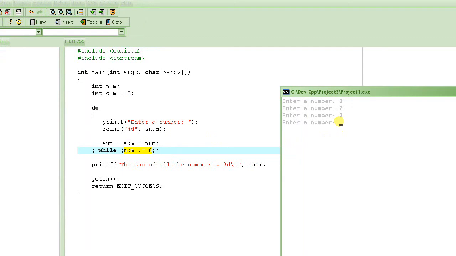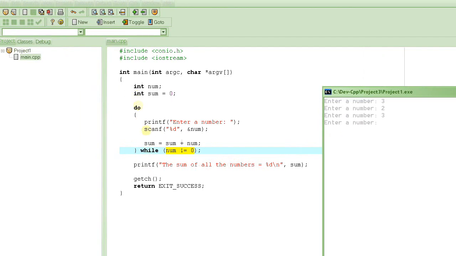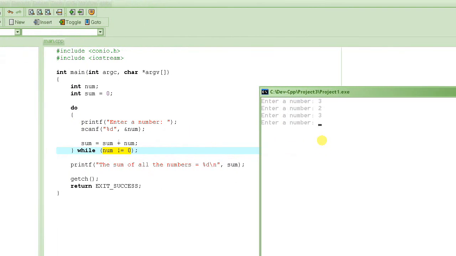And why are we not seeing the value of sum here? Because we are not printing the value of sum here. We are going to print the value of sum outside this loop when the loop exits. And how is the loop going to exit? When I enter 0. So let's enter 0. See?